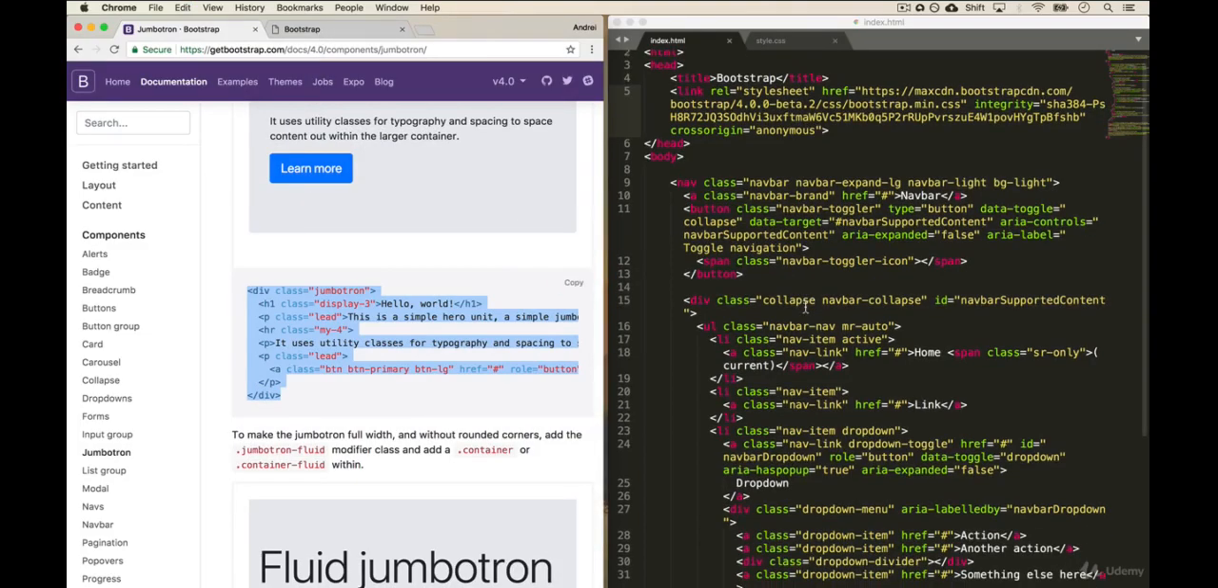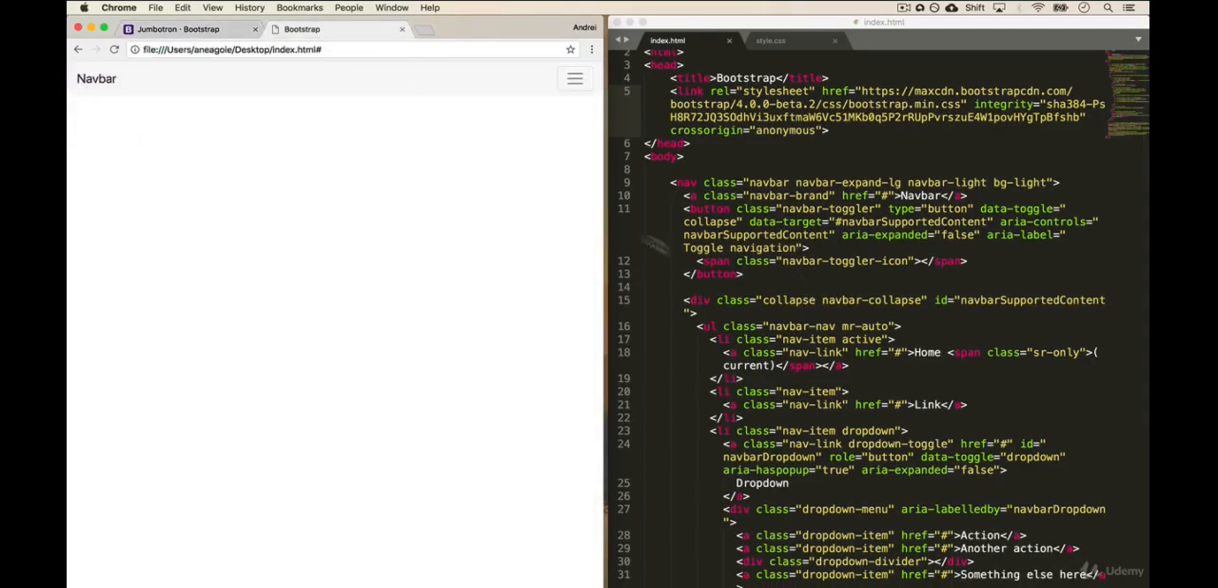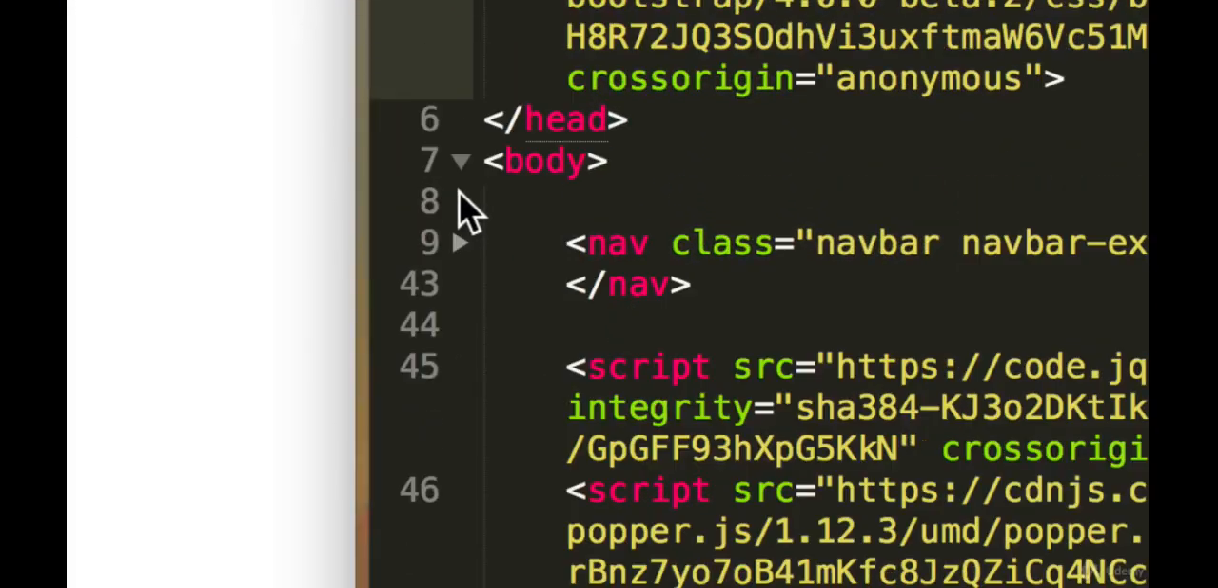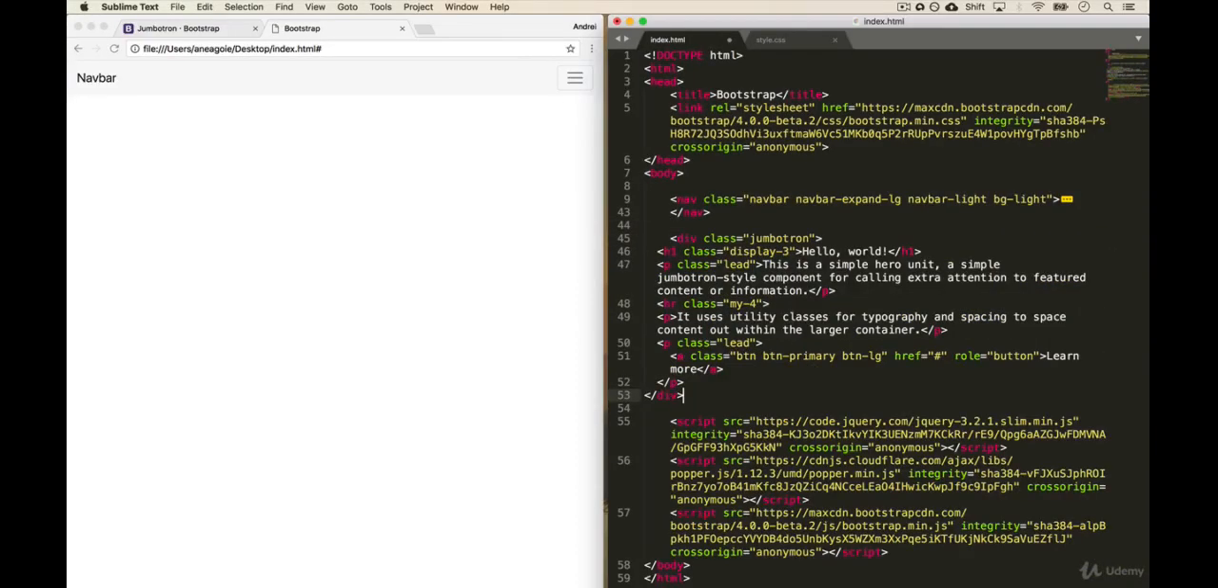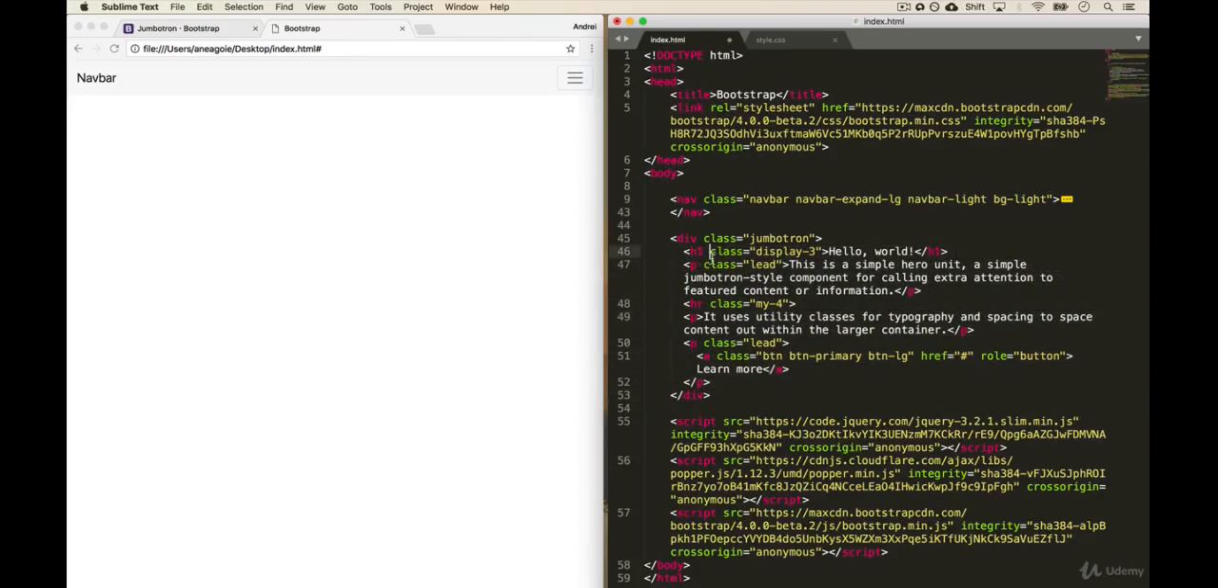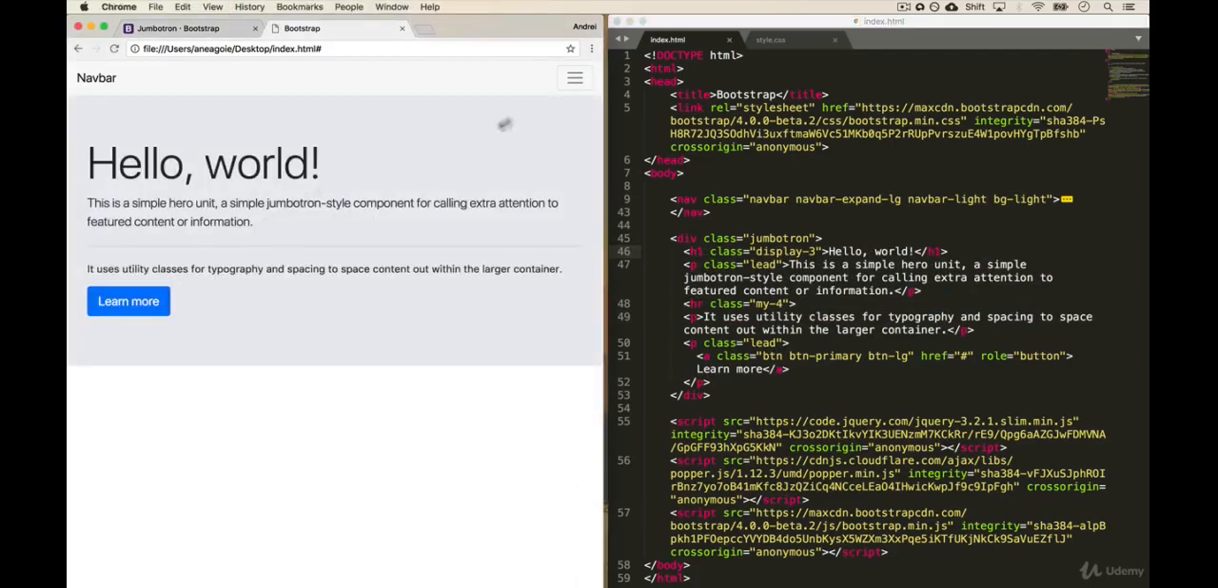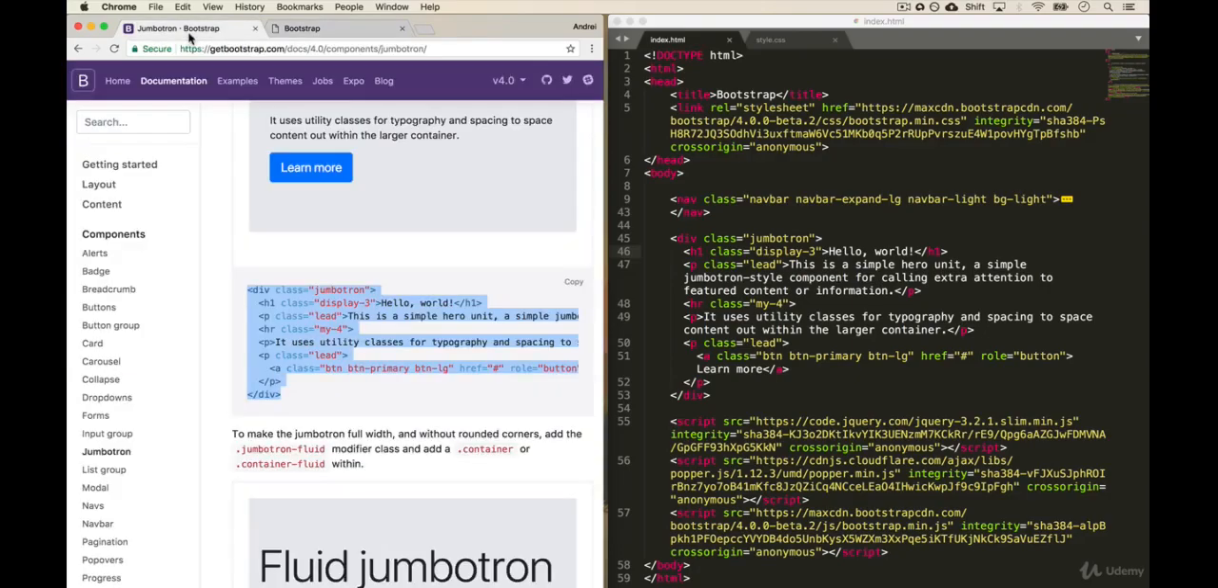And again, let's add that right below the nav bar. So again, in Sublime Text, I can minimize this by clicking the side over here. And below the nav bar, we'll add this Jumbotron. Okay, so if I save and refresh, look at that. We have hello world.